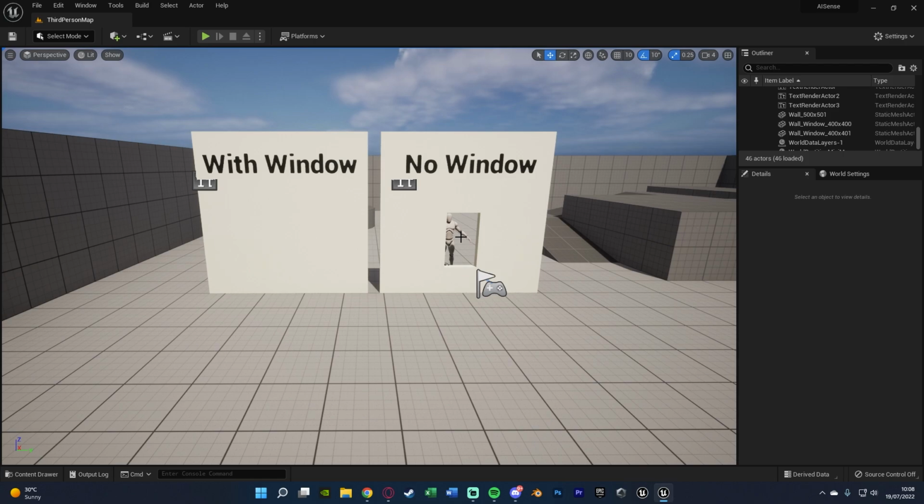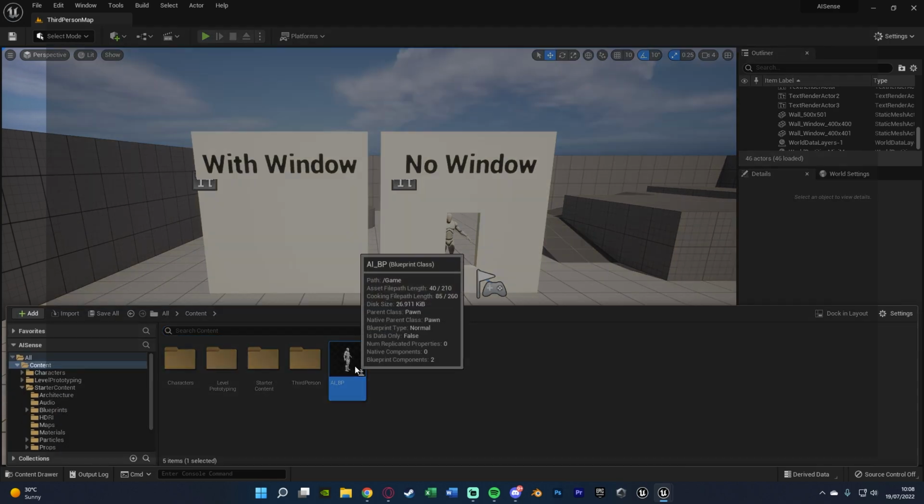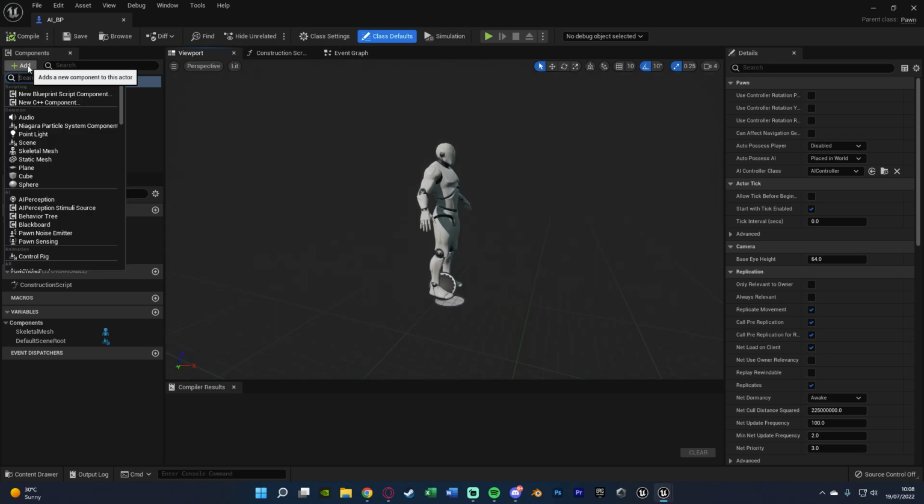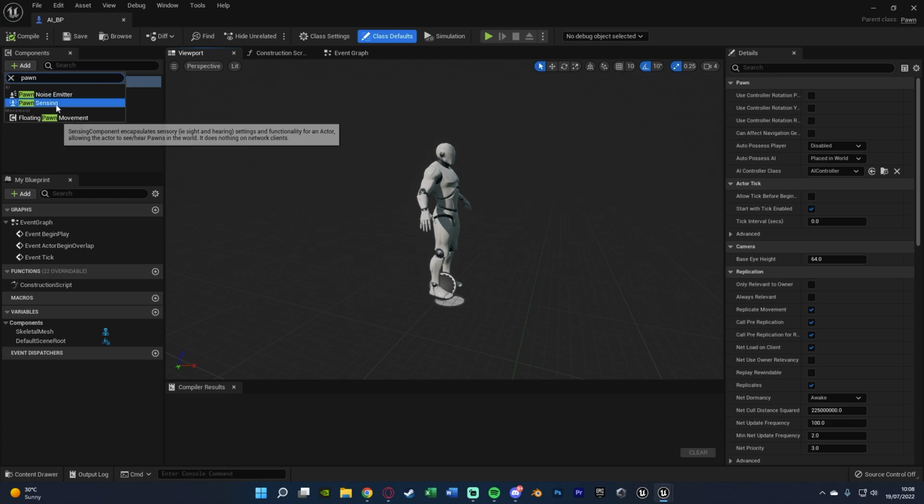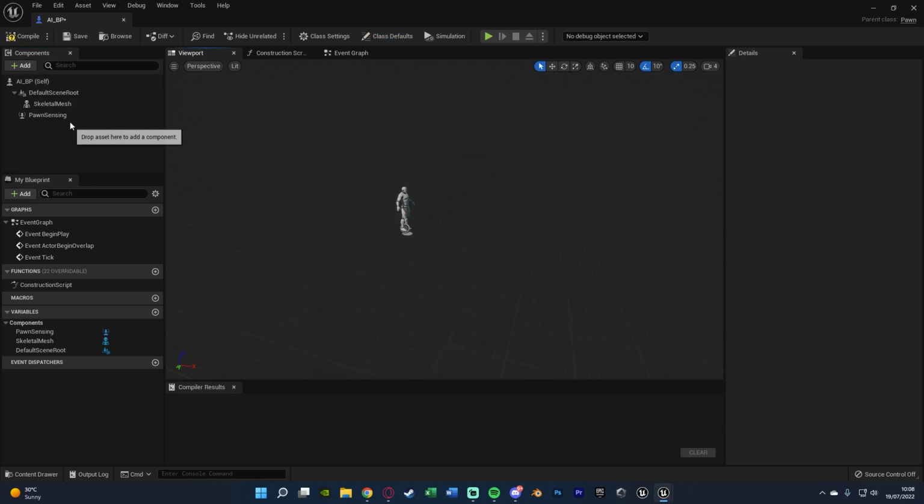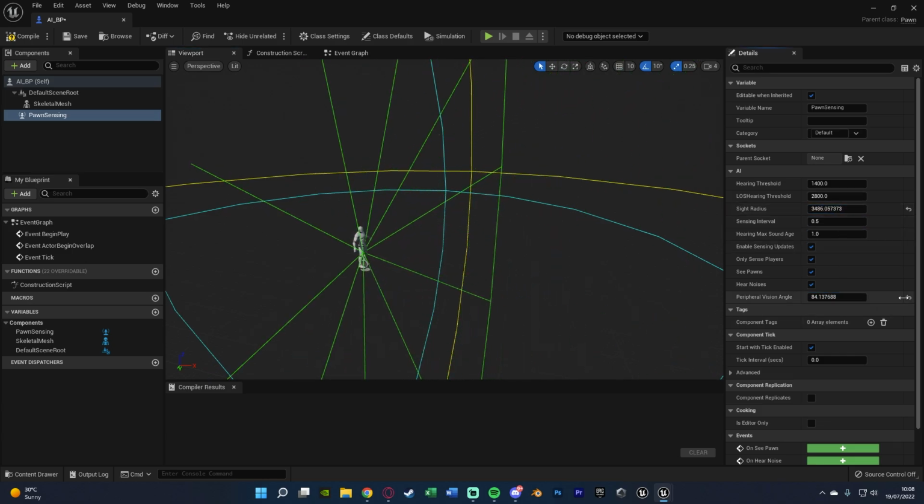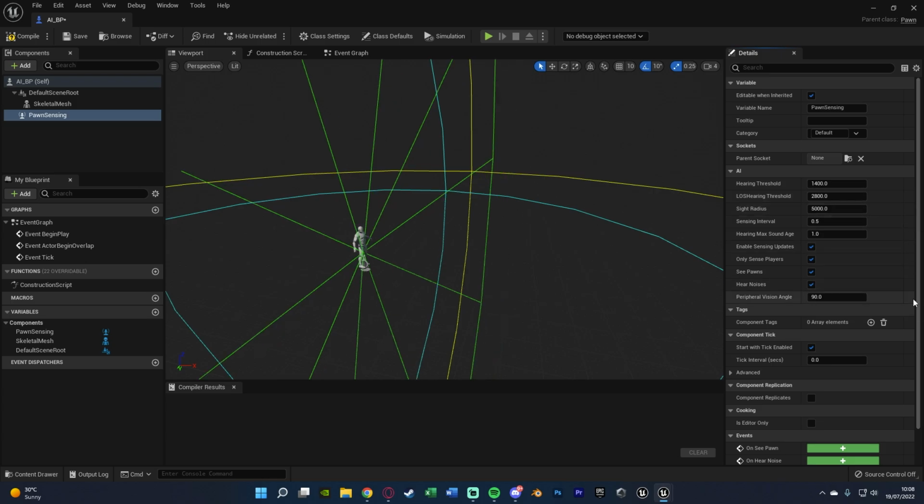So the first thing we're going to do is something you've probably already done, but that is going to be setting up allowing your AI to sense players. So I'm going to hit Control Space and open up my AI BP which I have here, and all I'm going to do in here is add a component and add pawn sensing, as you can see here. Now I'm not going to mess about with this too much, but what you can do is you can obviously change how far they can see and the angle at which they can see as well. But again, I'm just going to leave all of this as default.